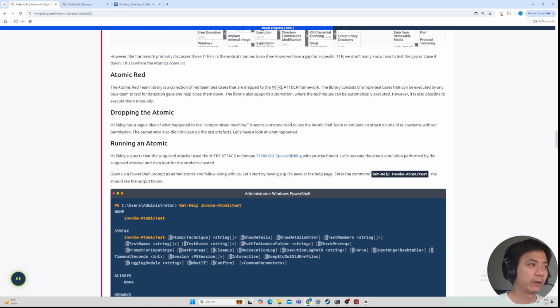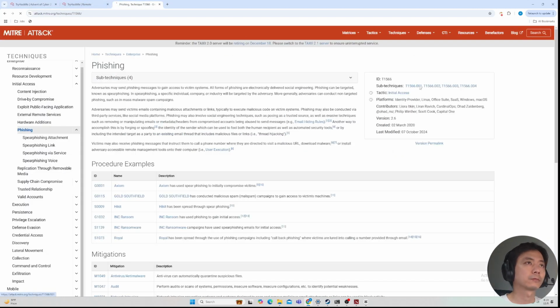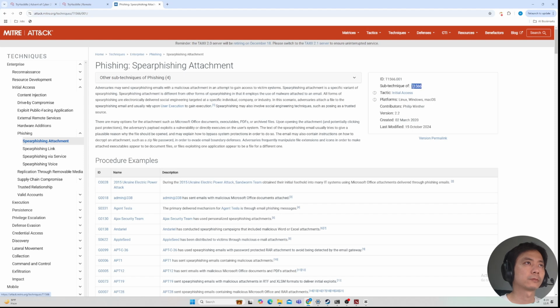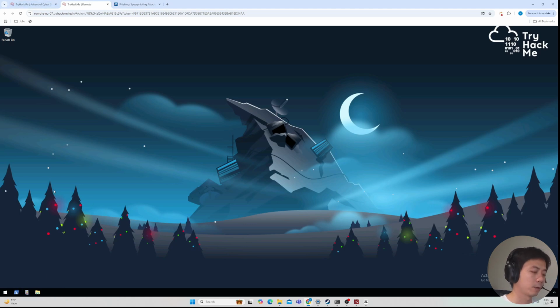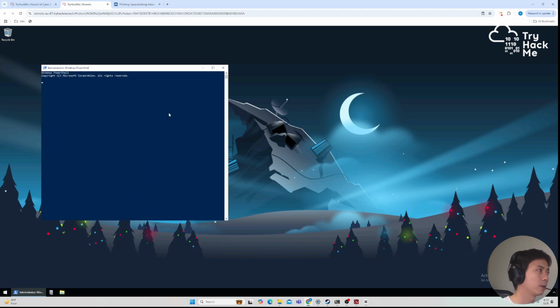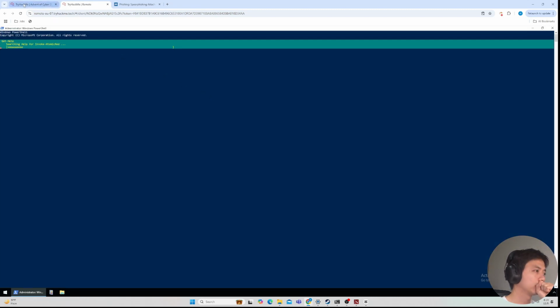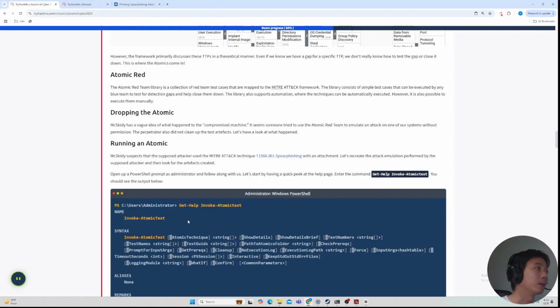So again, using spear phishing as an example, in this room we're going to be using the spear phishing sub-technique right here. Let's get started on the Windows machine. So first of all, we're going to take a look at the command. Atomic Red... no, my bad, it's Atomic Test.